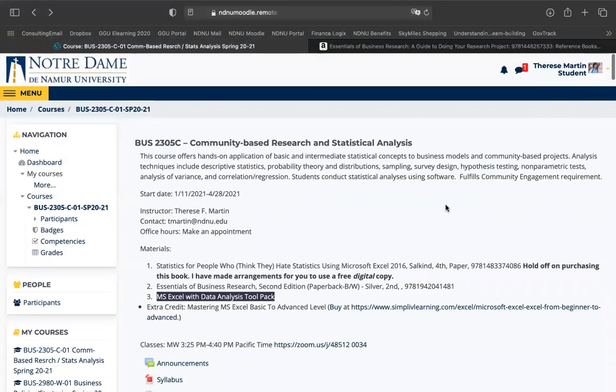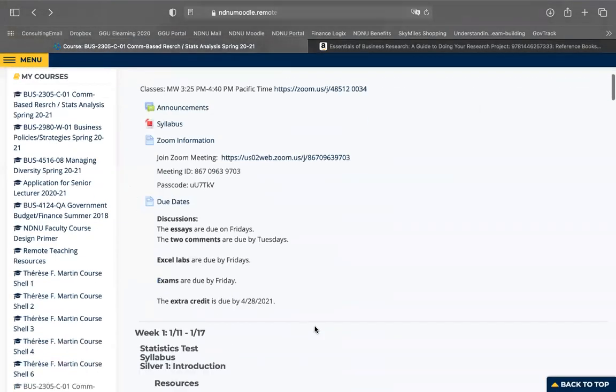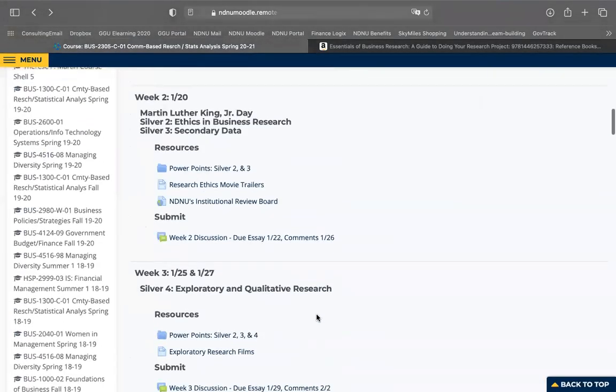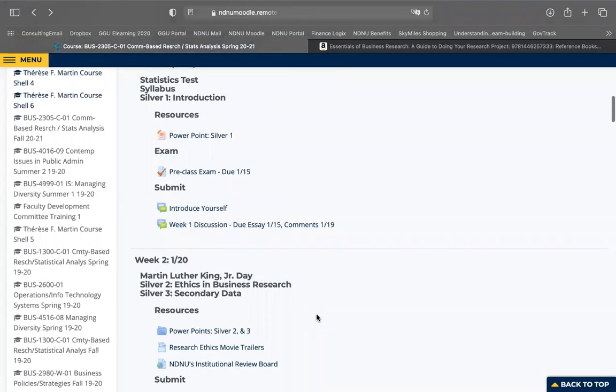I have a question. Yeah. So for the discussion question essays, it says to reference a news story. So do we just look up an article about something and just talk about it, basically?